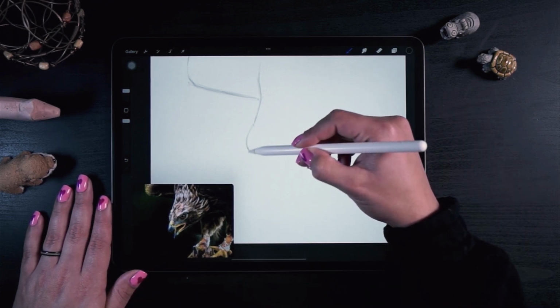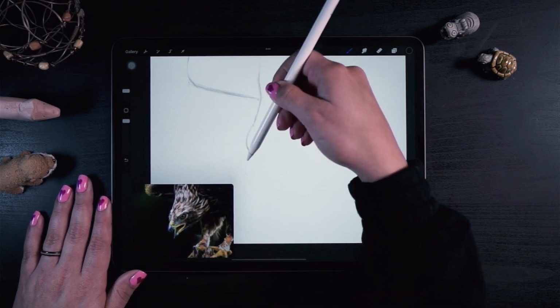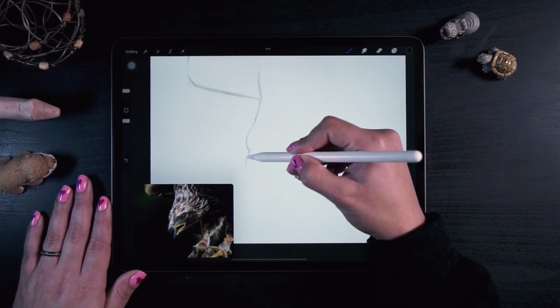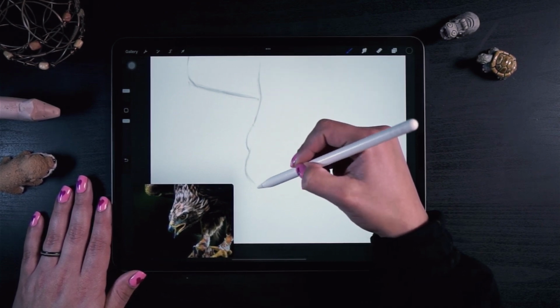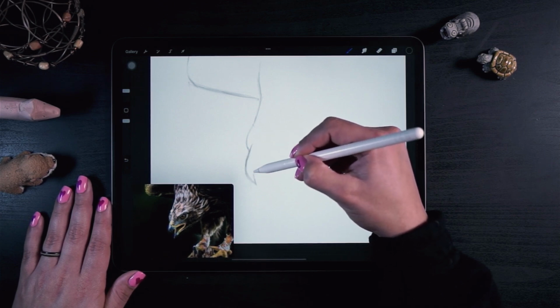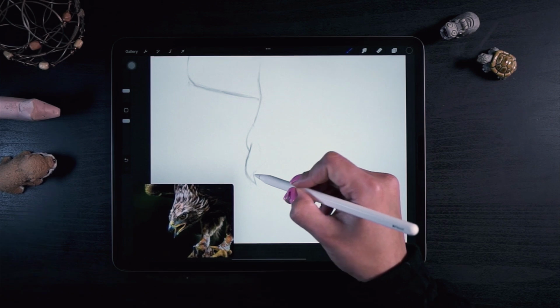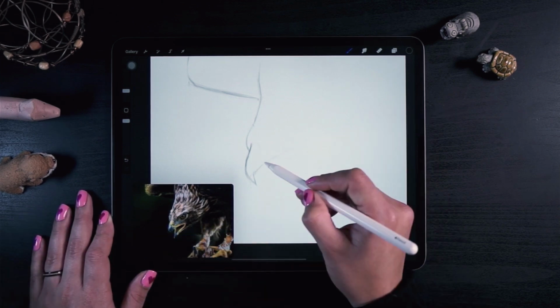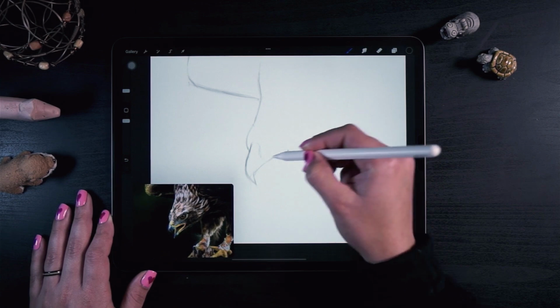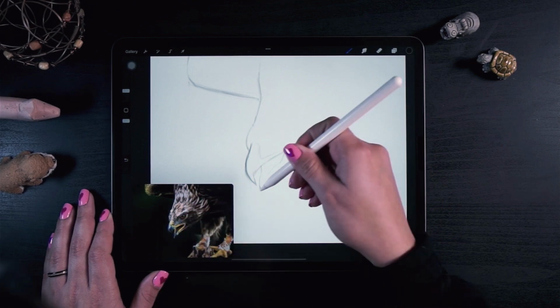Now, I start measuring the angles on the beak. I start to follow the shapes and angles on the beak. Continue to sketch the beak. I want you to notice that I'm focusing a lot on the shapes that I see in the negative space of my reference. I'm building up the shape of the eagle by constantly measuring the angles I see in the reference image.